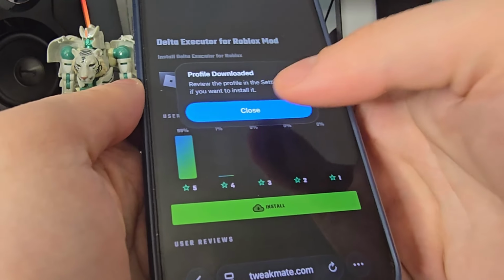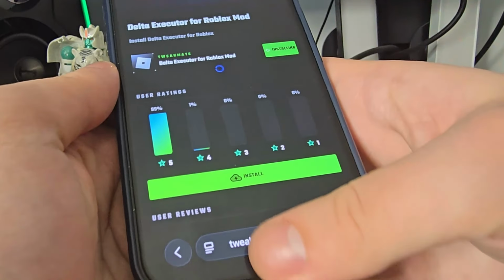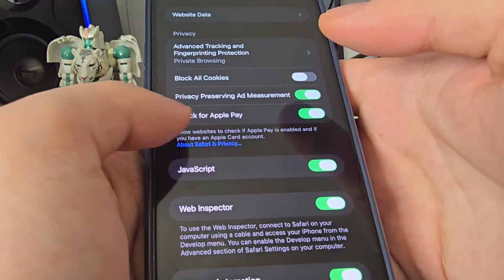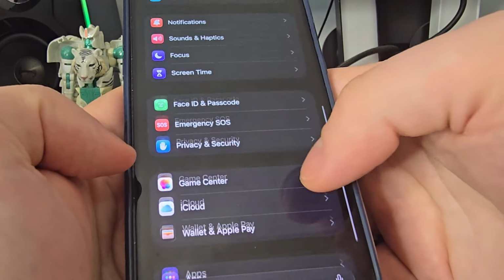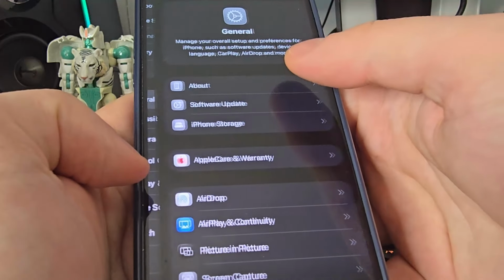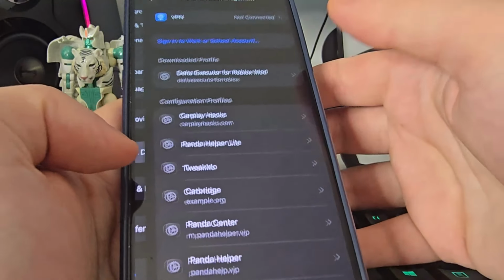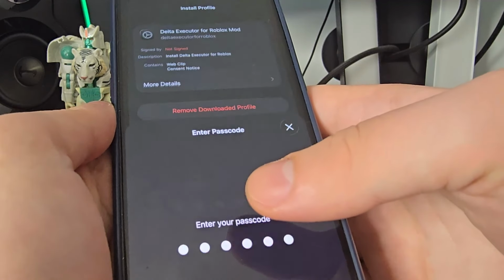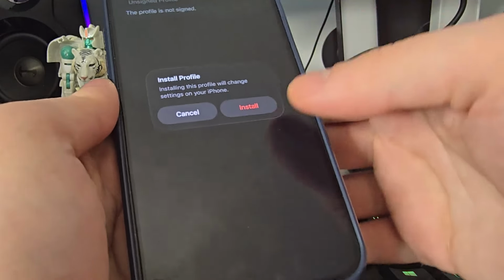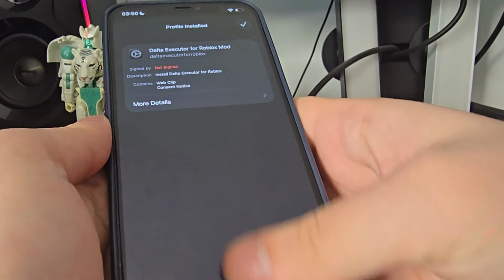Now press allow, close. Go back to your settings. Then head over to General, VPN and Device Management, and you will see right here Delta Executor. Press install, type in your passcode, and voila guys, now you will have it on your home screen.